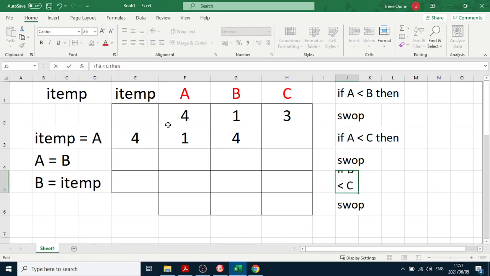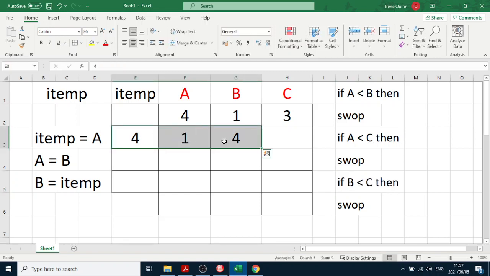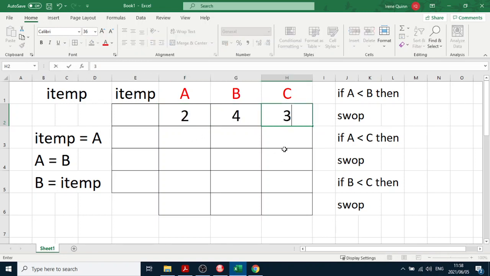Let's change the numbers. Let's work with some different numbers here. Let's say this is 2, and let's say this is 4, and let's say this is 3. Is A less than B? Right, it is. Then we're going to swap.